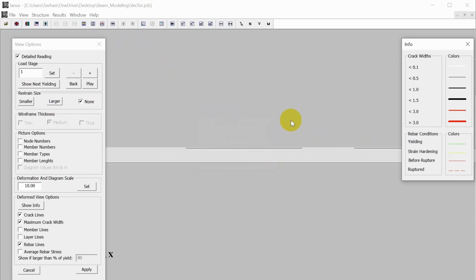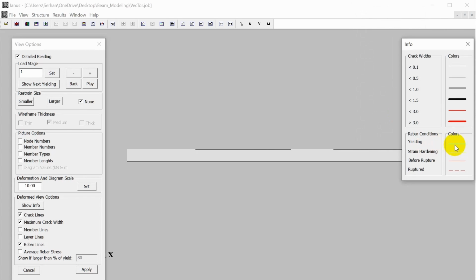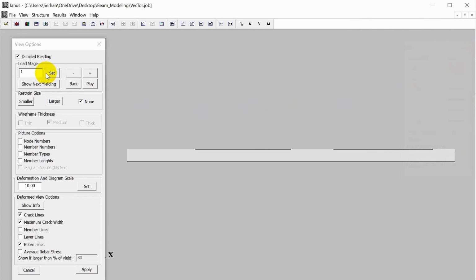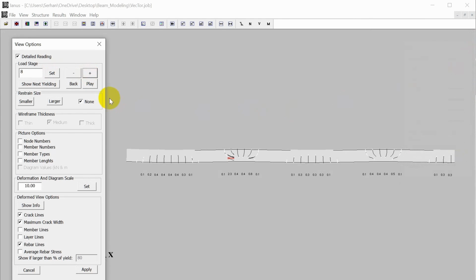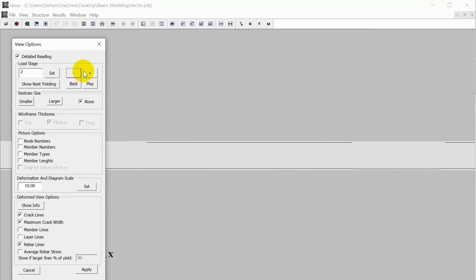In 2 dimensions, this is a crack map. So if you see these colors, these are the crack widths, reinforcement yielding, it's blue colors, strain hardening, etc. So you can see all of these. I'm going to start loading. You can see the crack pattern. If you want to see first cracking, it starts at load stage 3.